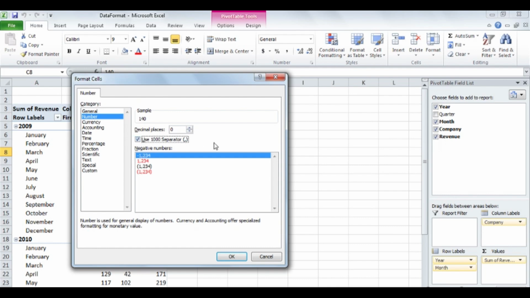In the United States, the thousands separator is a comma, but if you're in Europe, you might find that they use a period instead of a comma. The thousand separator that appears will depend on your local Windows settings. I don't need to make any other changes, so I can click OK.